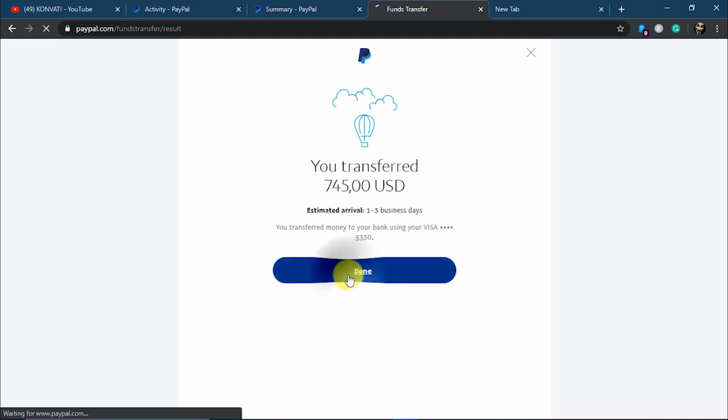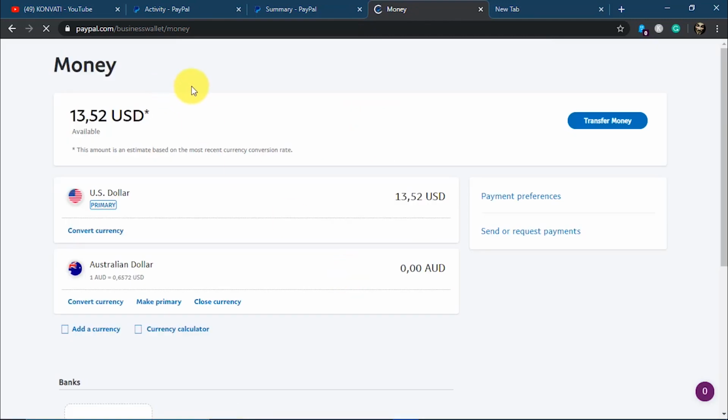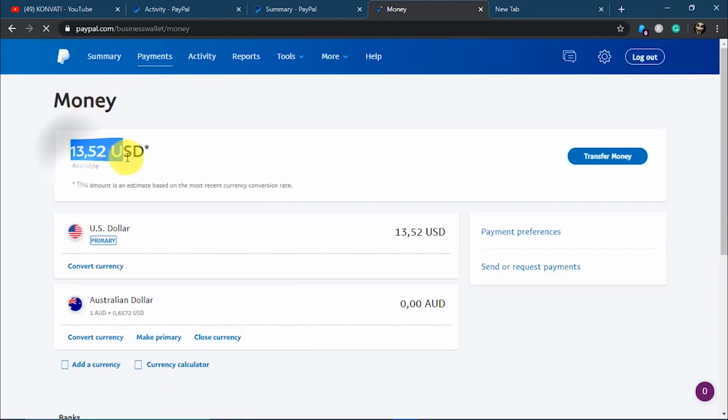So we're going to click on done. We're redirected to our dashboard. As you can see, the remaining balance is $13. Wow.